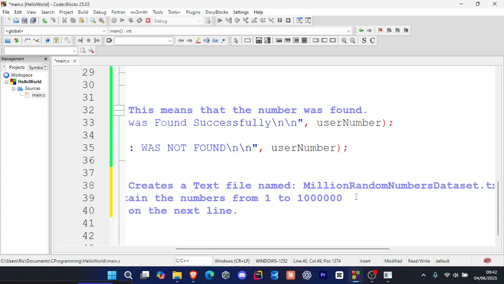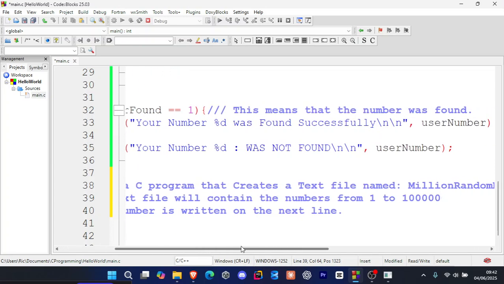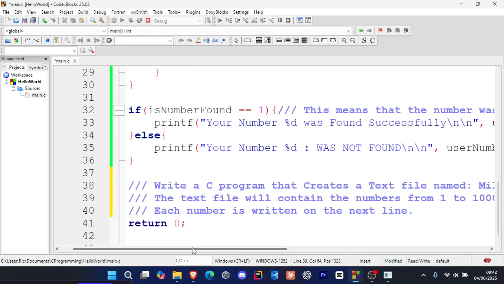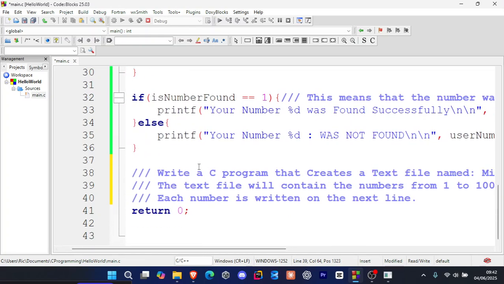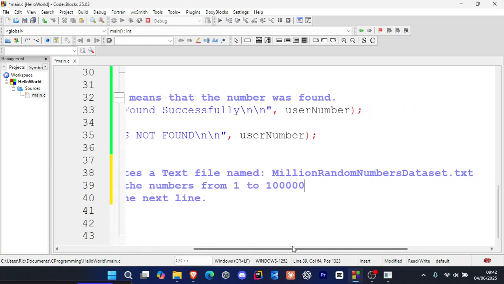If 1 million does not work, reduce it to 100,000. It will just be a change in a power of 10, so you can reduce it to 100,000. So you can write this program so that we can use it as our dataset.